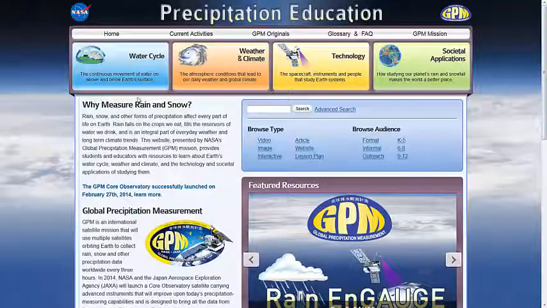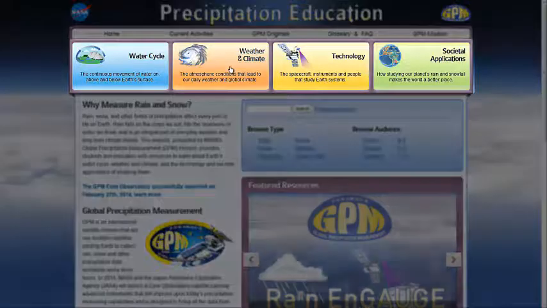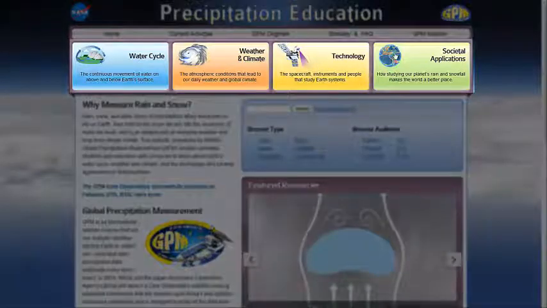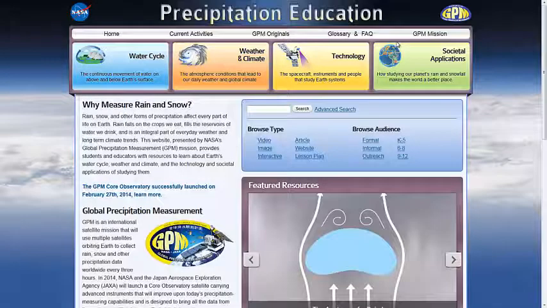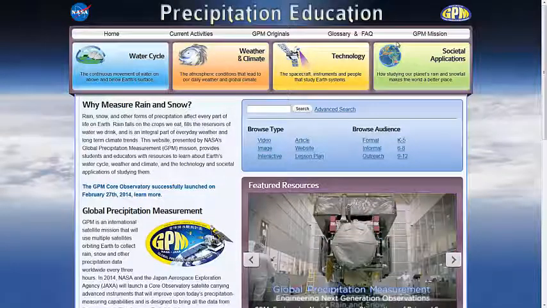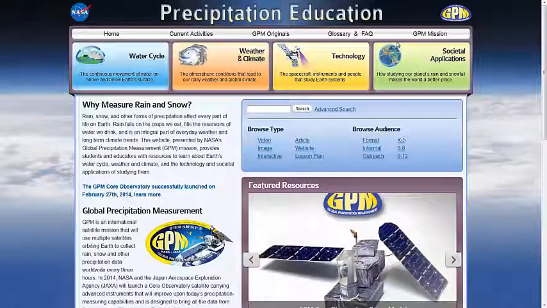Back up at the top, notice the four main educational themes: the water cycle, weather and climate, technology, and societal applications. All of our educational resources are divided among these four broad categories. Our education and public outreach team has created a number of original materials, but also combed the internet looking for high-quality materials from other sources.